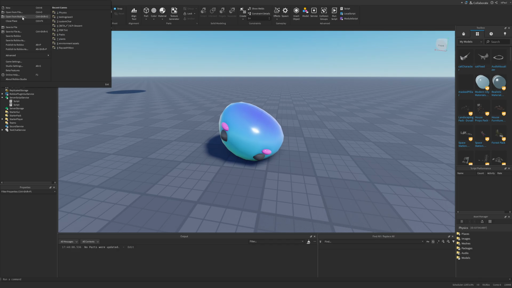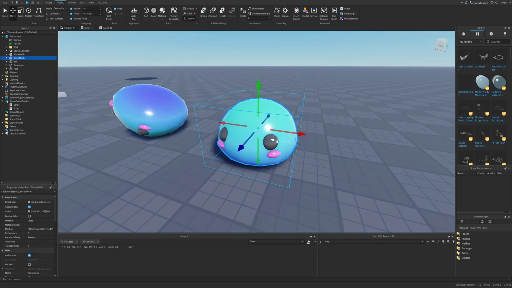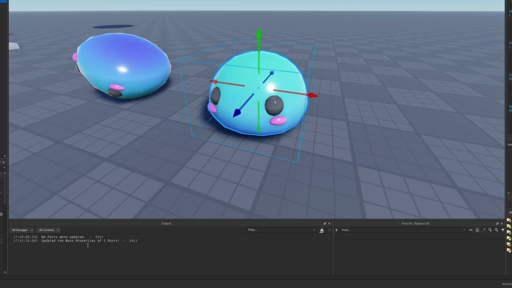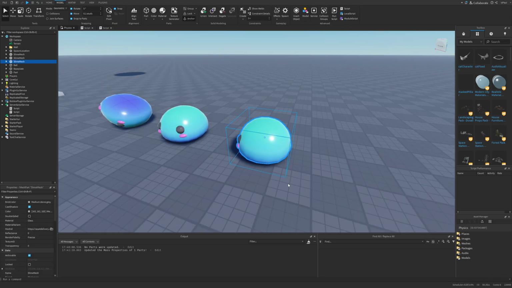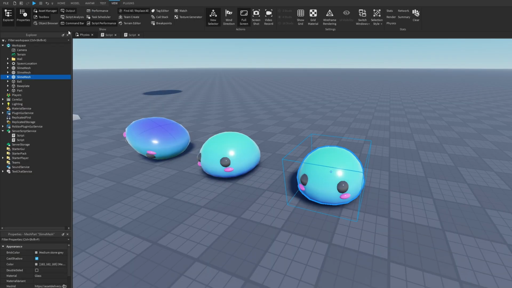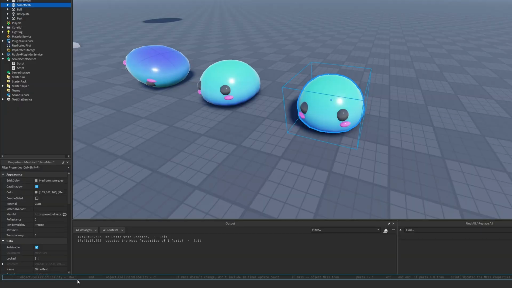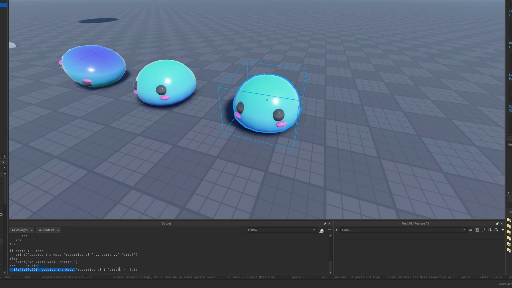So again, let me just copy another mesh. And I'm going to do the same while having another slime selected. And it said updated the mass properties of one part. And also really quickly, another option if you don't want to create a txt file and paste the script there, then just select it here. If I just have another mesh and just select it, what I can do is go to the View tab and make sure I have the command bar. And then I can just paste the code into the command bar. And again, it's going to say updated the mass properties of one part.